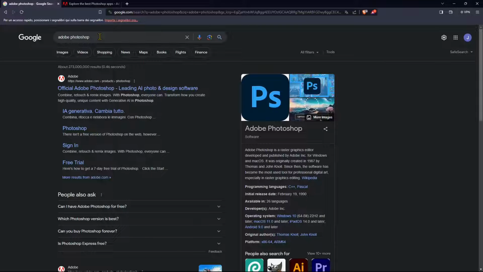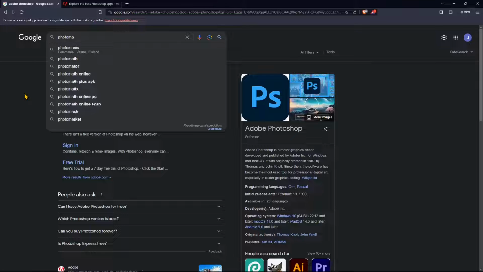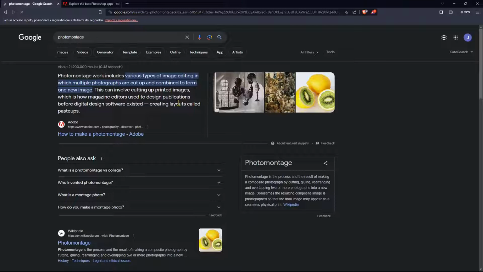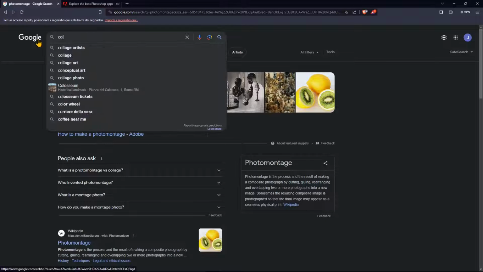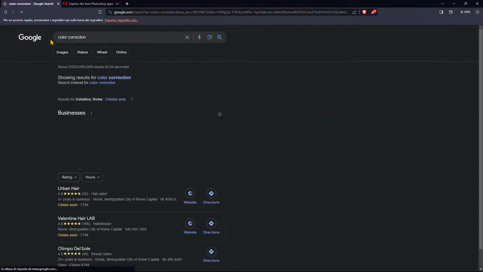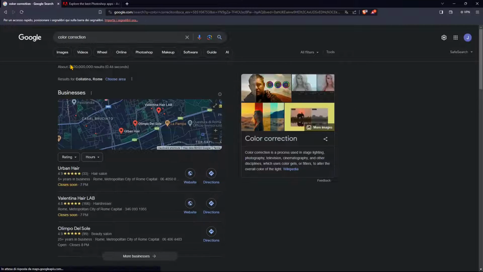What can we do with similar applications and Photoshop as well? We can do photo montages. So we can create compositions using different images. We can do color correction. So we can improve our images in terms of colors. We can also insert elements that are not there. And we have also new features using artificial intelligence, which will help us to generate new content. So we can change colors, but not only colors. We can change the background, we can change the foreground, and whatever.